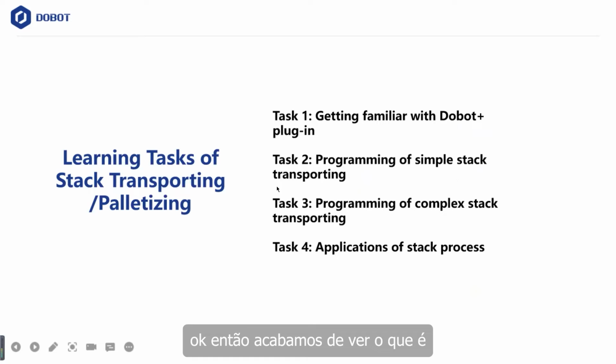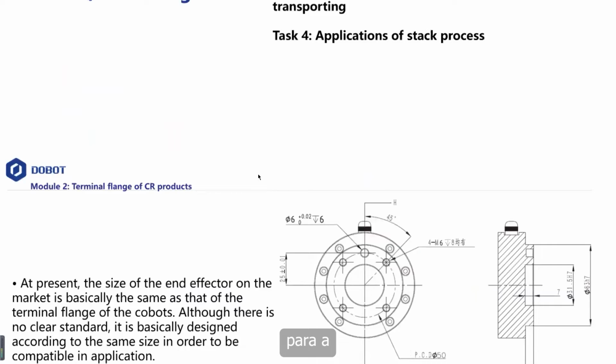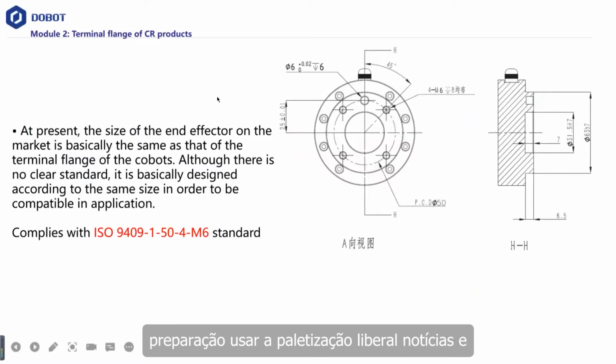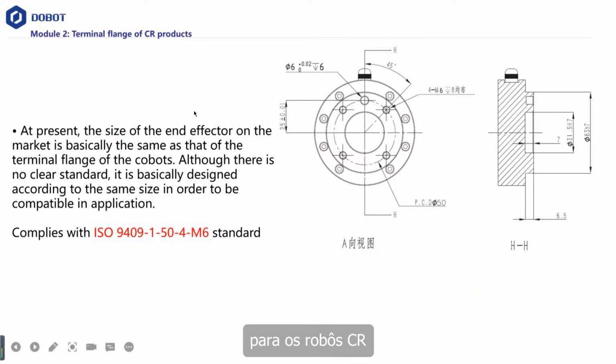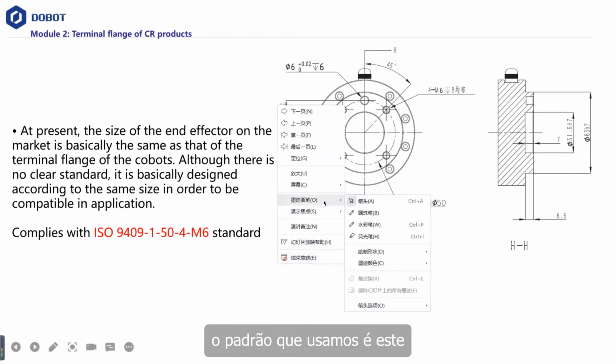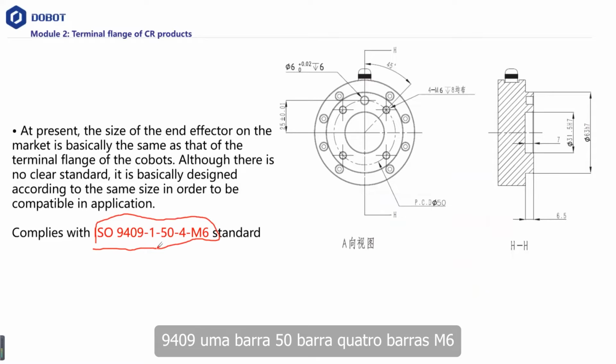Okay, so we just saw what palletizing is, and now we're going to do the preparation. To use the palletizing, we will use the end effectors, as we call them. For the CR robots, the standard we use is ISO 9409-50-4-M6. This is a universal standard that is suitable for most collaborative robots.